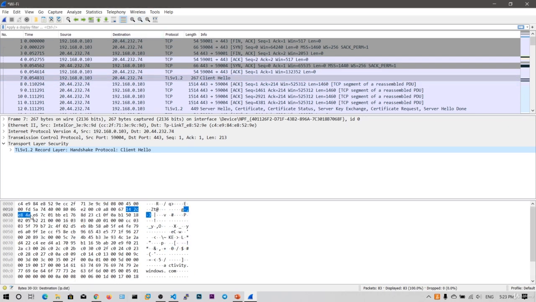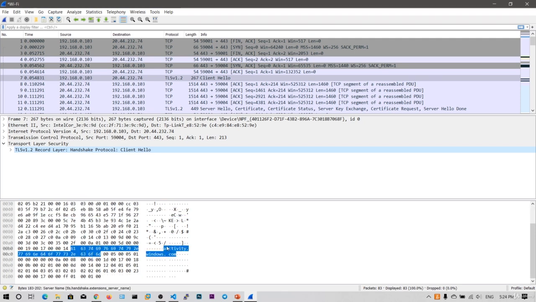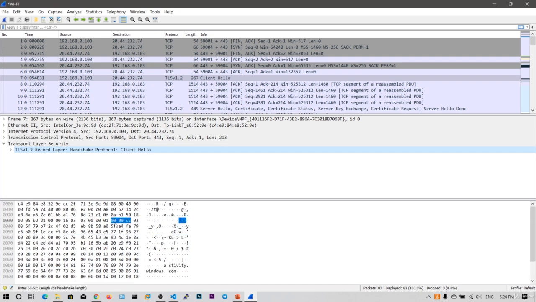The hex dump is nothing but the hexadecimal representation of each character, like C4, or null, along with the ASCII representation of the hex. So these are the three windows we will mainly focus on. Now let me start a new capture.